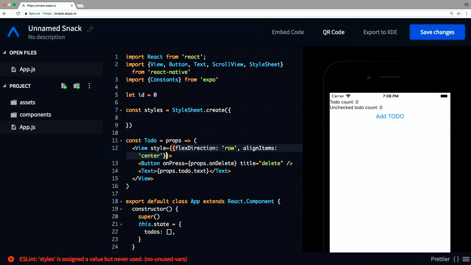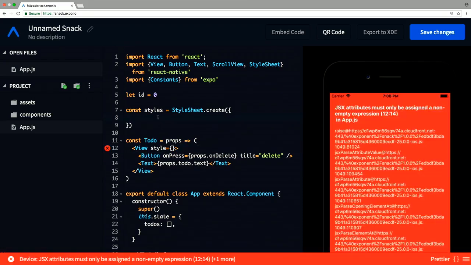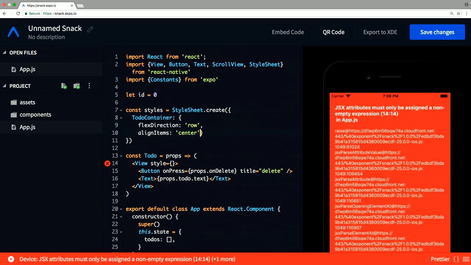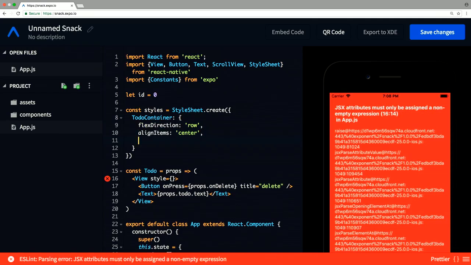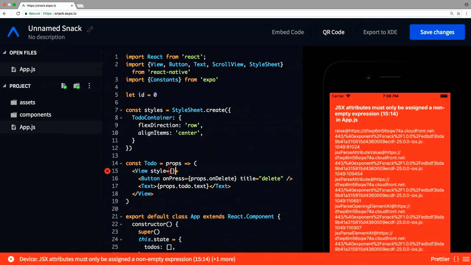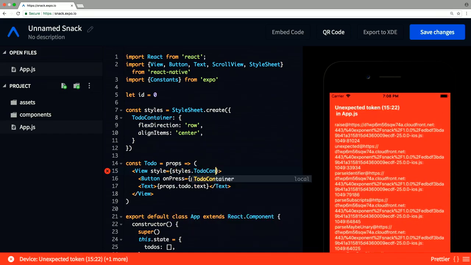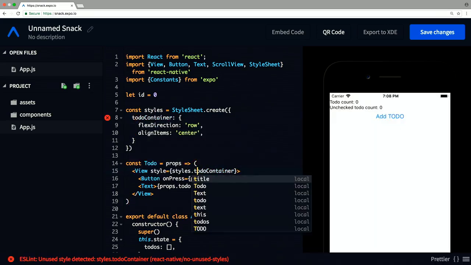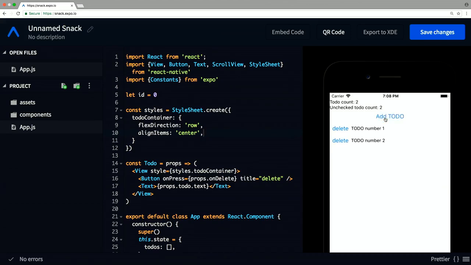And so we can say this here, we're actually going to call our to-do container. And our to-do container will just say, all right, flex in the row direction and align your items to be centered. And then down here for style, we just say, oh, we want to use styles.todoContainer. And let's actually lowercase this for convention. And as you can see, those styles still get applied.